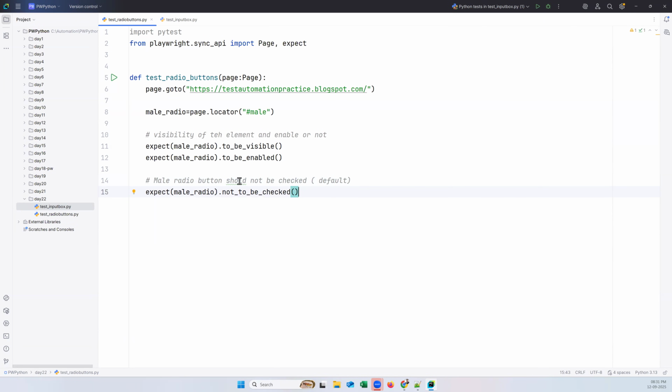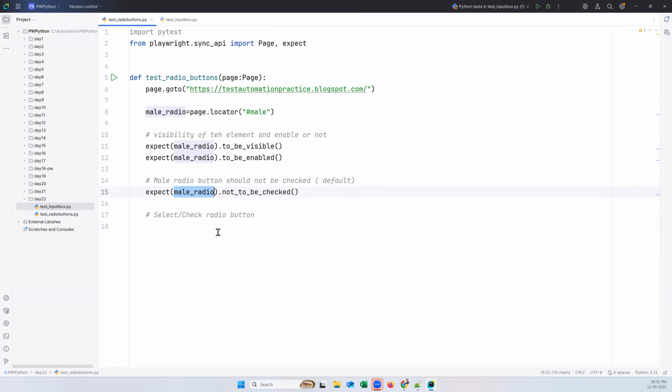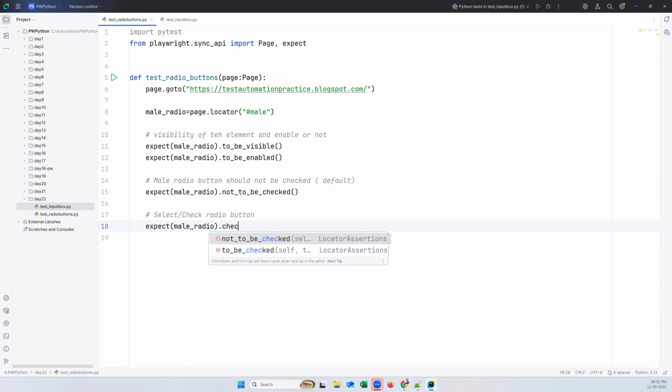Now I want to check that particular radio button. So after verification of this, now I want to check it. So how can we select or check a radio button? For that, what we can do is simply take this element, whatever male radio button we have taken. So again, write one more line. Expect of male radio dot, simply call one method called check. Sorry, we need to just perform the action.